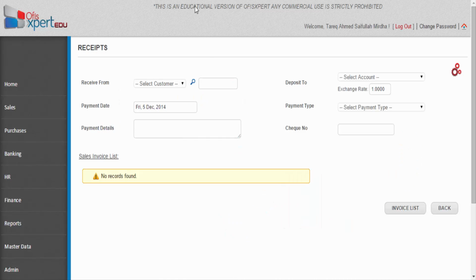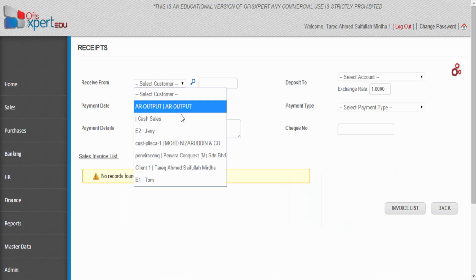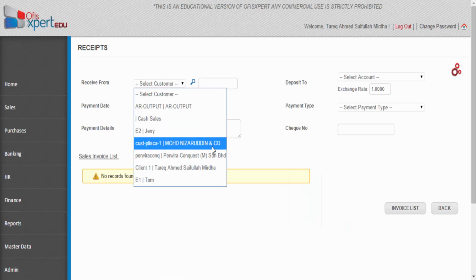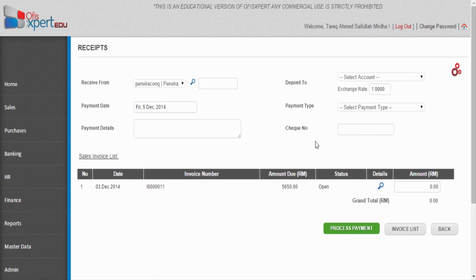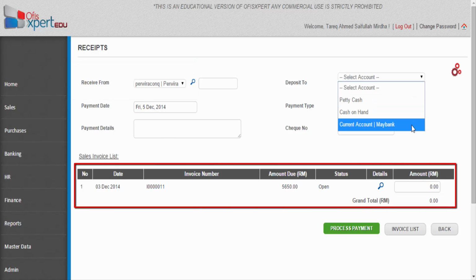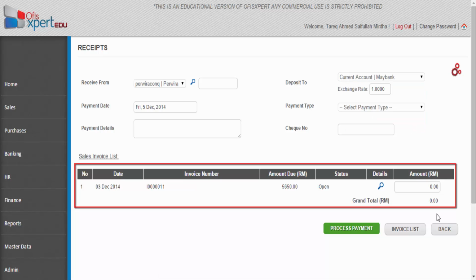Issue receipt. One receipt is issued when company receive payment for invoices from customer/payee. 2. Click sales tab menu and choose issue receipt icon. 3. Choose the customer that has made the payment. A list of invoices issued to the customer will appear.